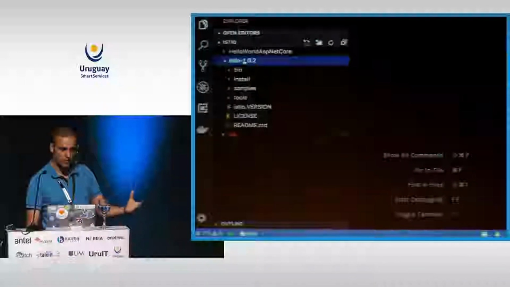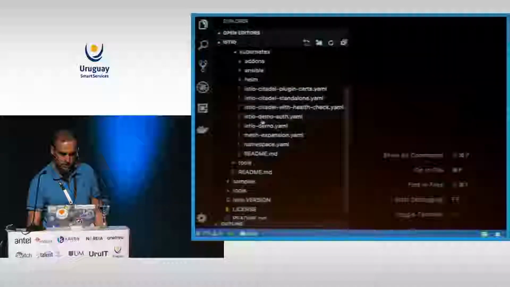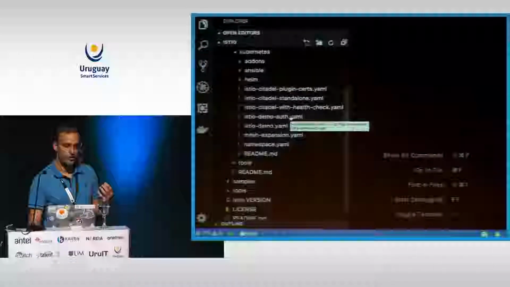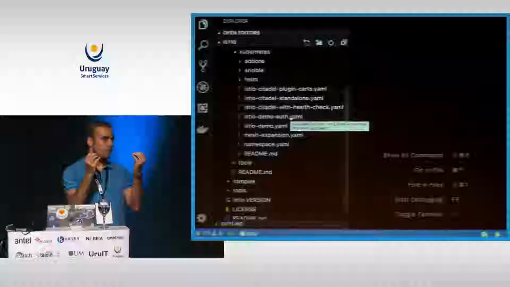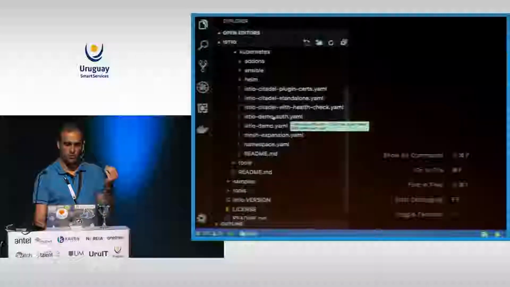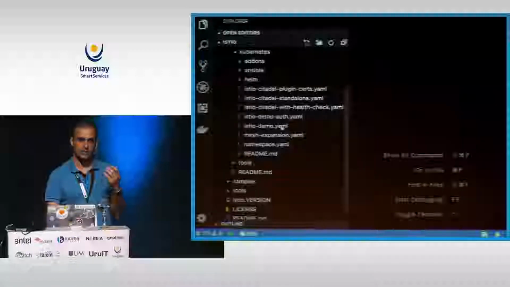So this is Istio 1.0.2, and if you look at install, Istio demo. So there's two YAML files. One is demo, and the other one is demo auth. So between my services, I want mutual authentication. So for that, you had to use demo auth. But if you don't want mutual authentication, then you can use demo as well.